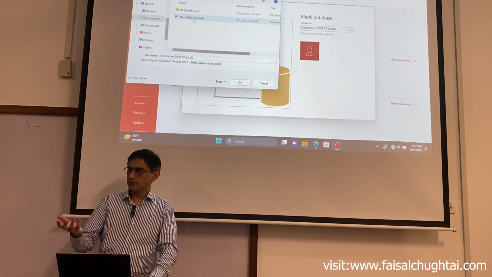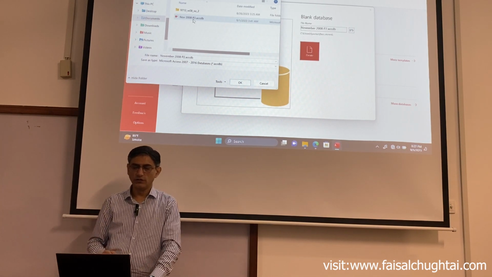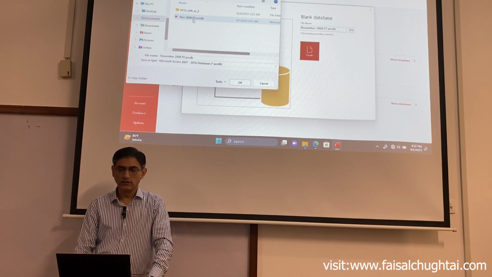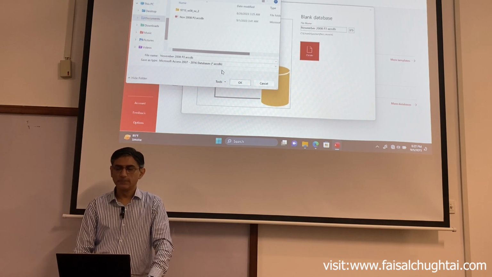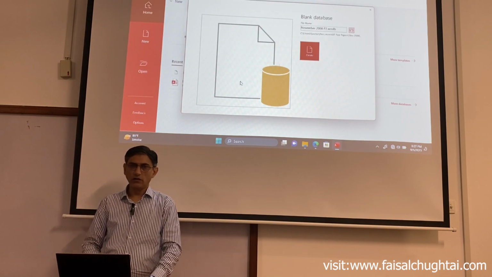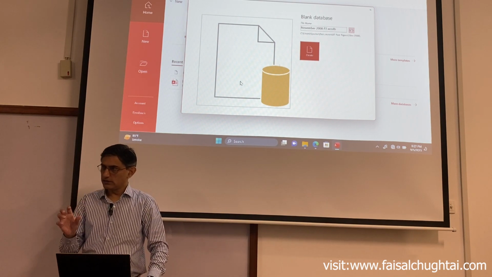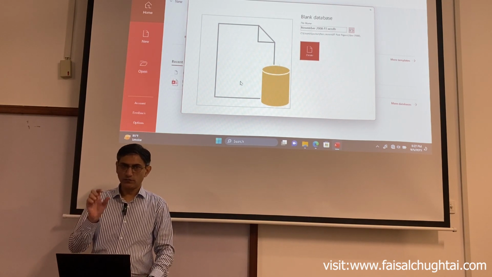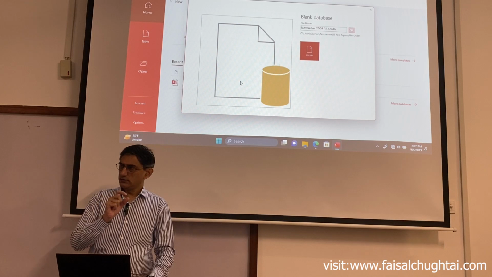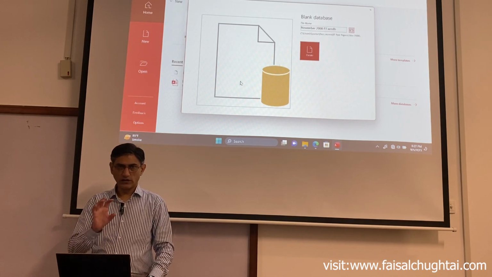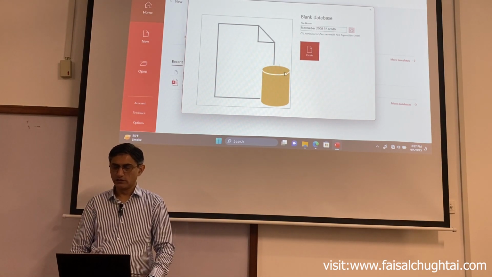In your case, of course, you can create a relevant folder where you would like to save this file. And then after having selected the required folder, I'll click on OK. And now I know that my database has been saved with this particular name in the folder that I selected. Once I have done this, now I can click on create.